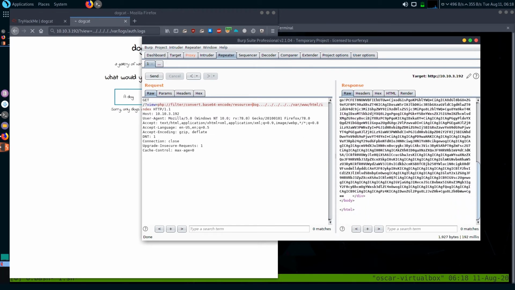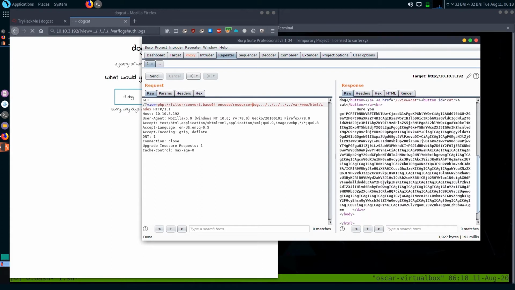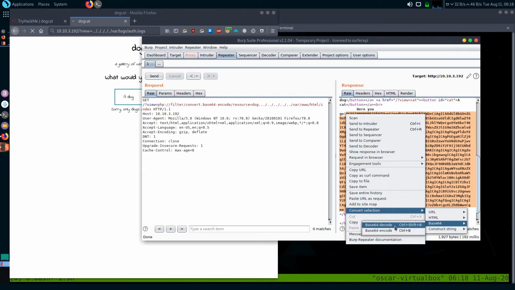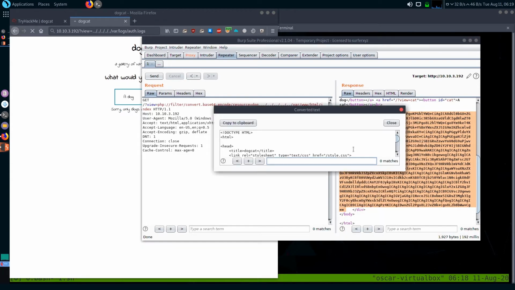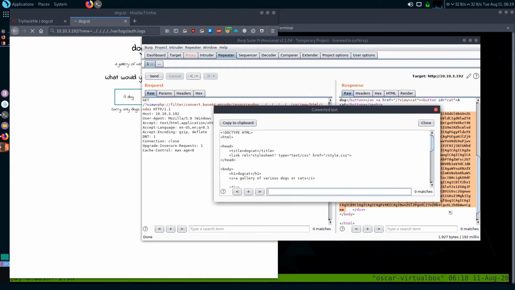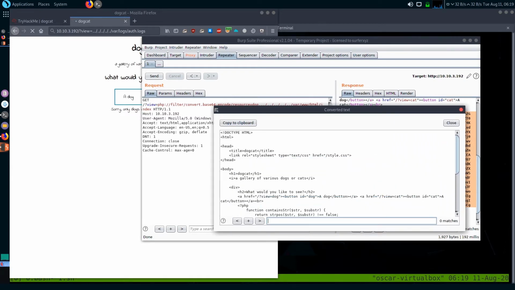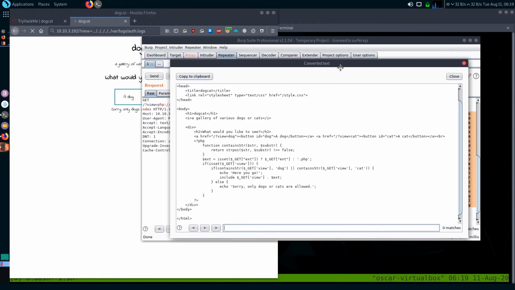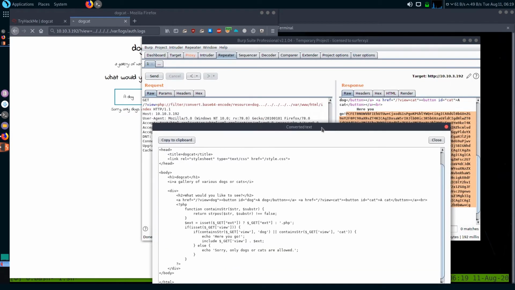We get the base64 data. Let's decode it. To do that, just highlight the whole payload, right click it, go to convert selection, base64, and base64 decode. You can also type Control Shift B, it's a shortcut key, so from next time I'm just going to do that. Now we are on to the file inclusion and directory traversal.